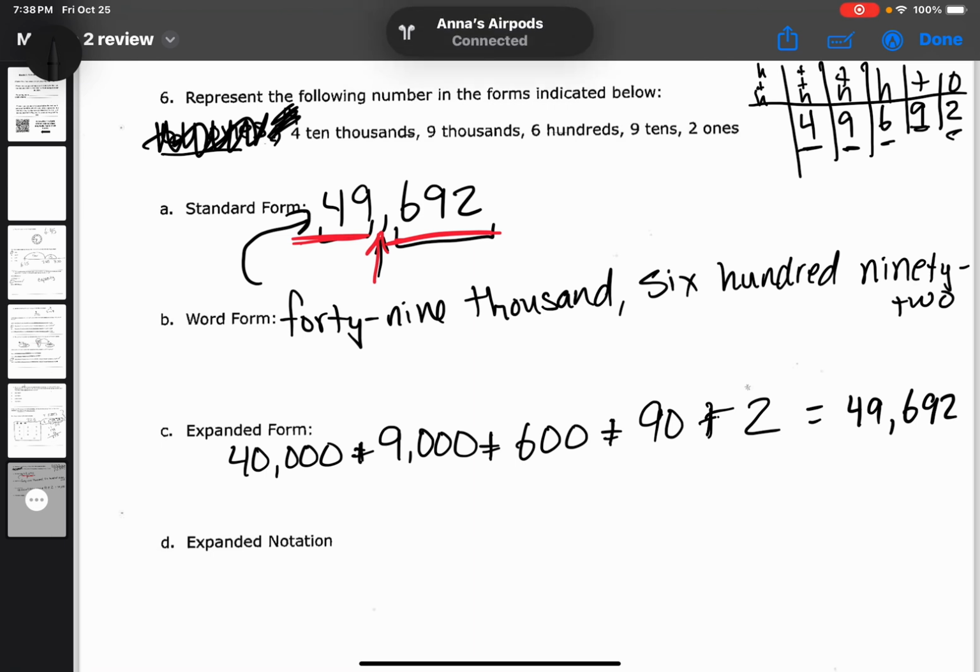What is new to us this year is expanded notation. It's very similar to expanded form. We're still showing the value of each digit. We're just doing it with multiplication. And so to start, we're going to open a parentheses. Everything is kept in parentheses to keep it organized and neat.